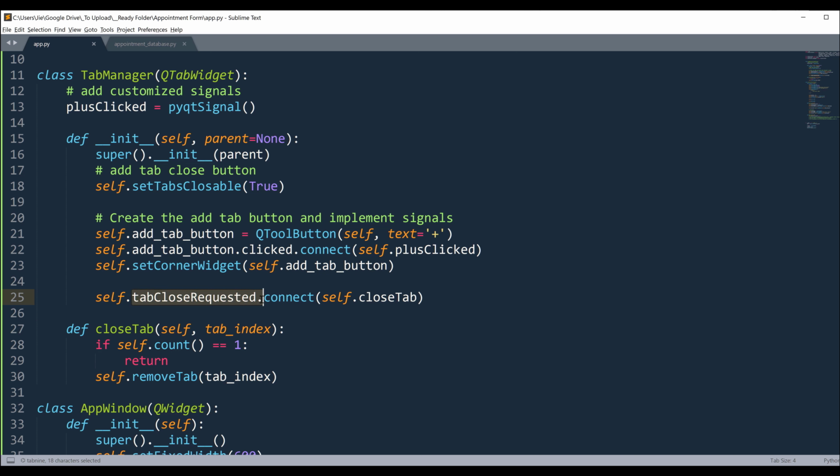Now when the signal is being triggered, the signal is going to pass the active tab index number to the function. In this case, the close_tab method is going to receive the tab index from the tabCloseRequested signal. Now inside the close_tab method, I want to keep at least one tab open. So I'm going to use the self.count method to check how many tabs are currently available. And if the count is equal to 1, then I'm simply going to exit the method. Otherwise, I can use the removeTab method to remove a tab given the tab index.